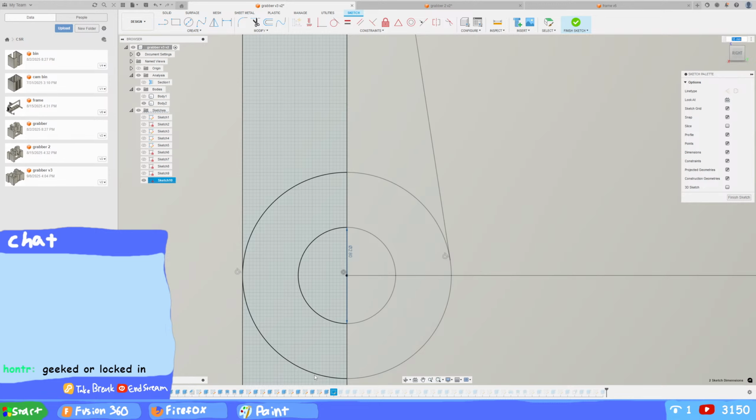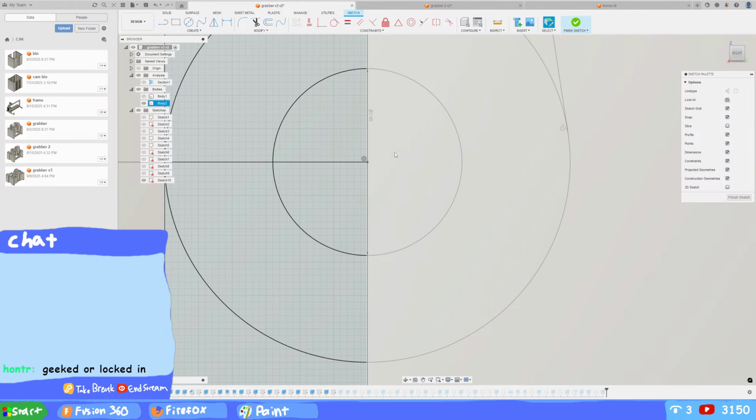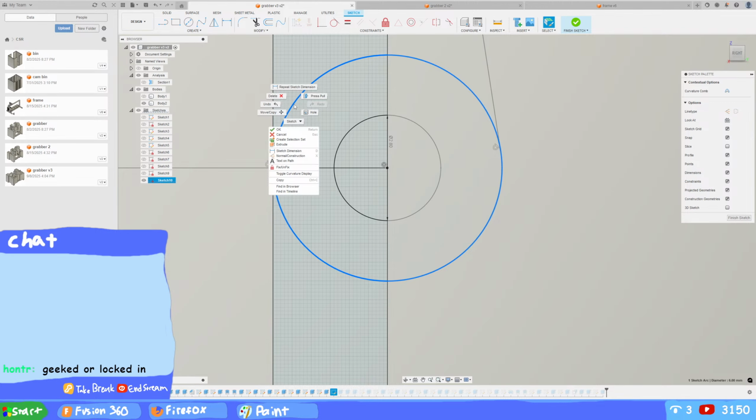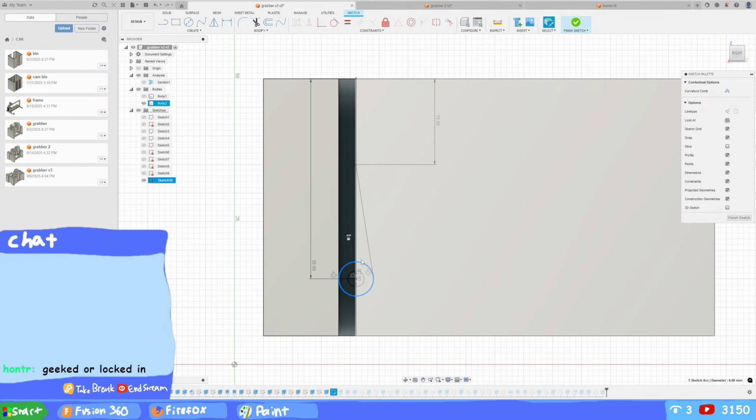Why can I no longer grab this circle? Gosh, okay. Let's get this dimension over here. Did that let me edit it? No. Okay, thank you, Fusion 360. Alright, can I double click it? No, where's my dimension? Good gravy, brother.